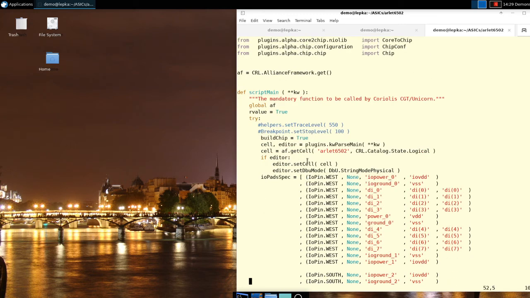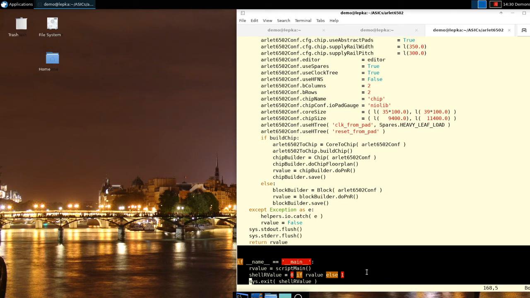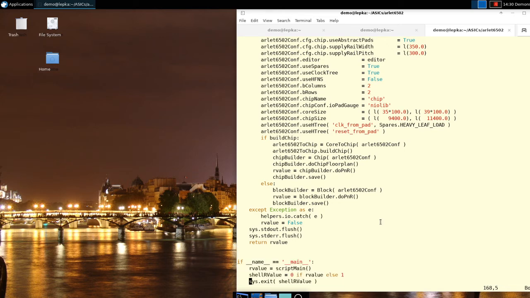The Python script must contain at least one function, which is scriptMain, and this function will be executed by Coriolis. Coriolis will specifically look for that function. If it's missing, it will do nothing. Maybe complain. And finally, if you want to execute standalone, you need also to add this small piece of code with just execute scriptMain when the script is run standalone. This is classic Python strategy.